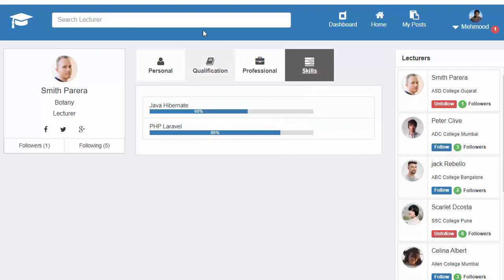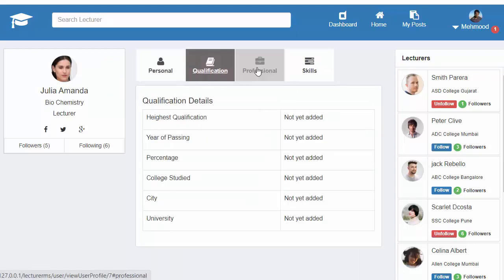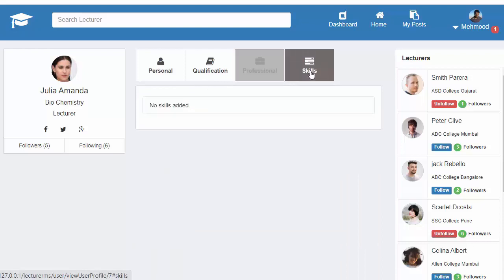And here I can view his skills as well. If I search any other user such as Julia, then I can view the details of that user as well, the qualification and professional details. Since she has not added any skill in her profile, it's displaying no skills added. Here as well you can see Julia has 5 followers and she is following 6 users.